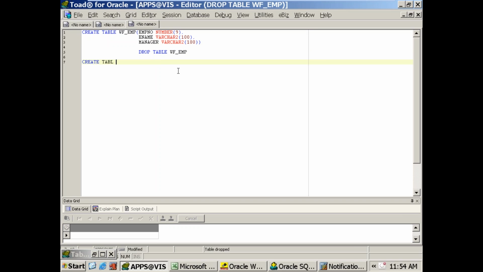Next, one more table, employee leaves table. Employee number, leaves available.